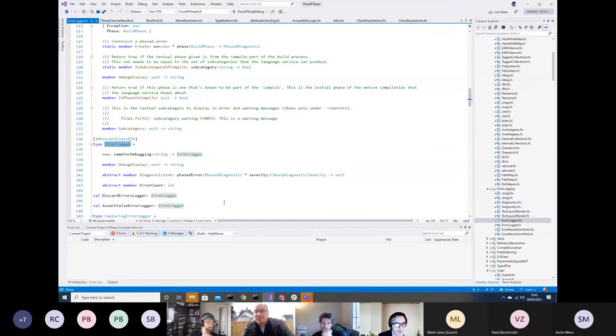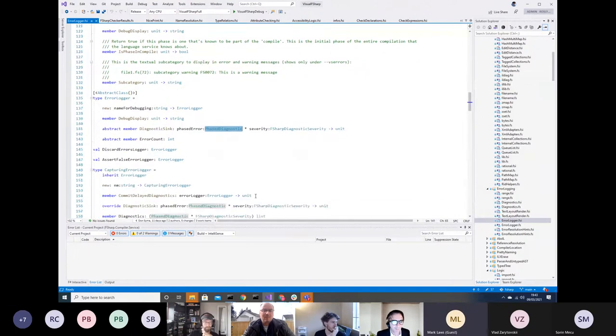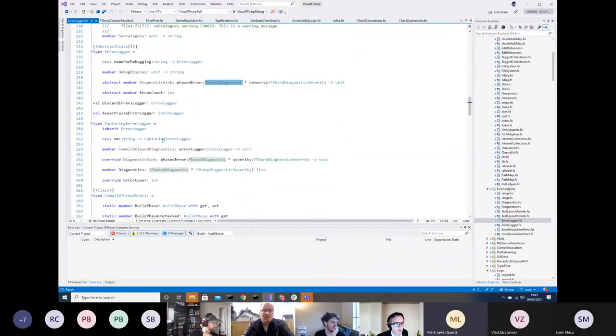There is a thing called an error logger, and it's got the key method, which is a diagnostic sink, and which takes a severity and a diagnostic, and the diagnostics also report which phase of the compiler they come from. And sometimes it's really messy, this stuff. Sometimes we capture all the errors from a certain phase and then we replay them because we might want to filter them, for instance, for the scope of no warn declarations which suppress those diagnostics.